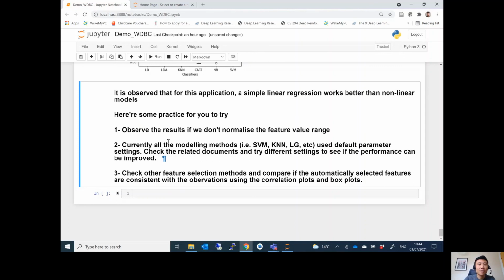And also, the second one is that currently for all the modeling methods, like I mentioned, SVM, KNN, we didn't do any sort of parameter tuning or changing the parameters to compare the performance, but you can spend your own time to try these different parameters. Okay, and maybe some of the methods are even better than the logistic regression.